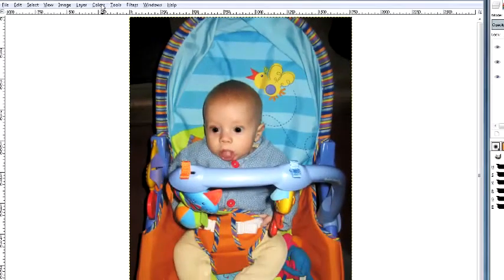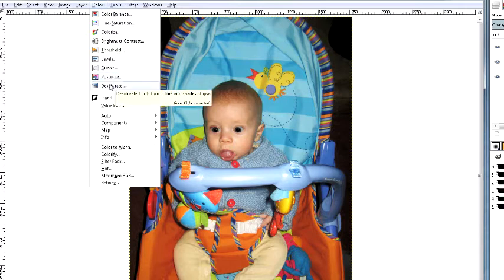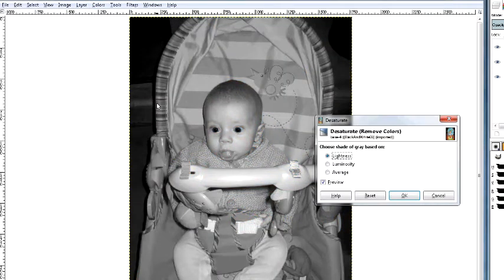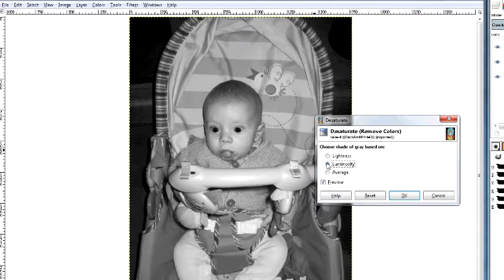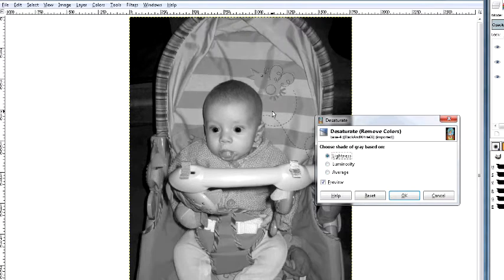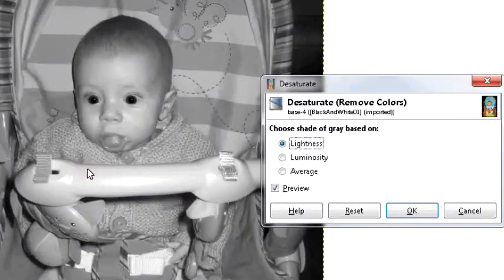So, the quick way of doing it, Colours, Desaturate. When faced with something like this, you might think to yourself, well, which shades of grey do I go for? Do I go for lightness? Do I go for luminosity? Do I go for average? Well, in this particular image, you've got a lot of different colours going on, so it can be difficult to decide what to do. If you're worried about what you should go for, as before, go for the face. Take a look and see what the face is doing, and then worry about all the other colours in the image. Let's face it, there's a lot of colours in this image.